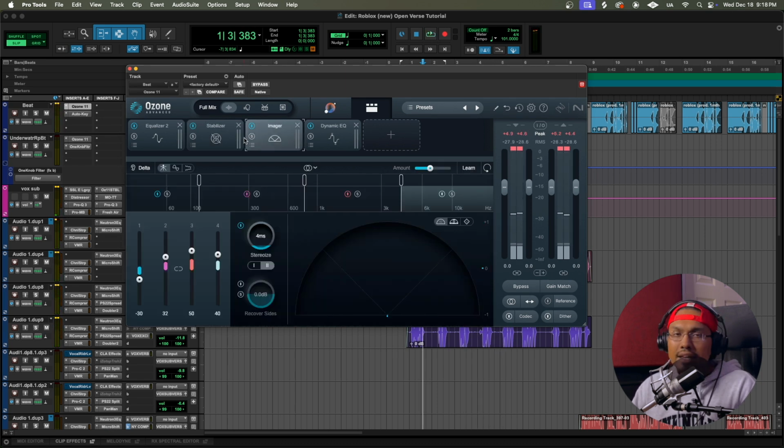Cool. Next thing I do is I use the imager right here. I'll put frequencies from the low end, the mid low, the mid high, and high right here. This is what I do for separation. I do a little bit of mono going down, and then I have my mid, my mid high, and my high up a little bit. Then I use a little bit of the stereoizer at transparent 2 right here.